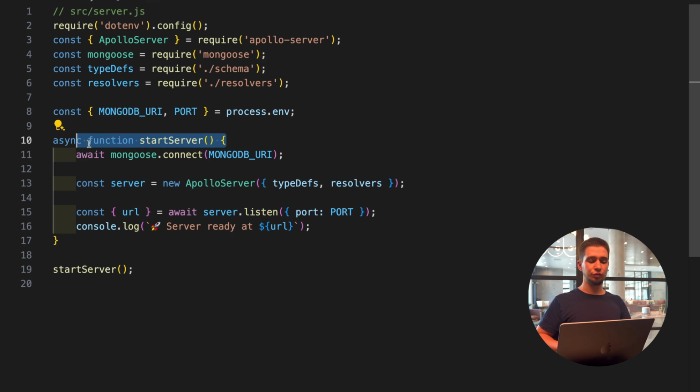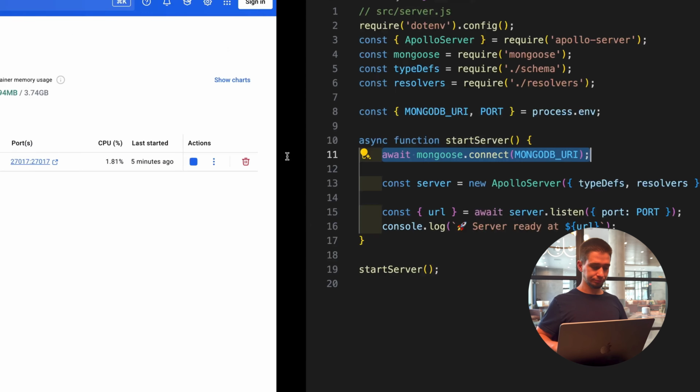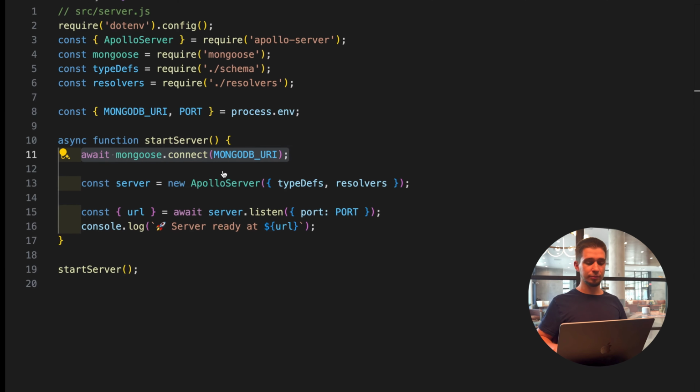And what will it do? Firstly, and most importantly, it is looking to connect to our database. If it fails, our application will also fail. This is the crucial moment here. We're connecting to our database, to this one.